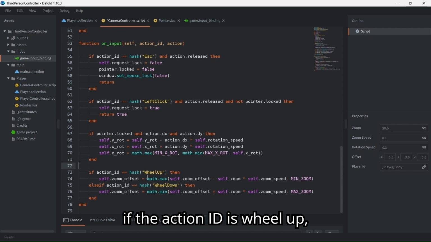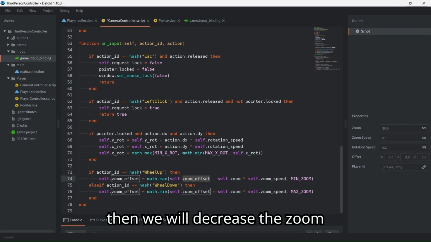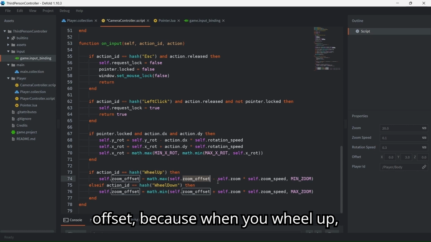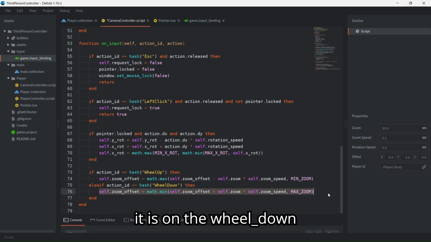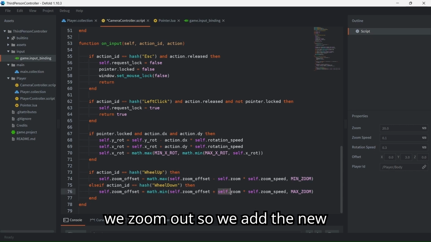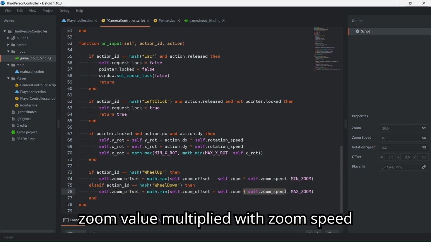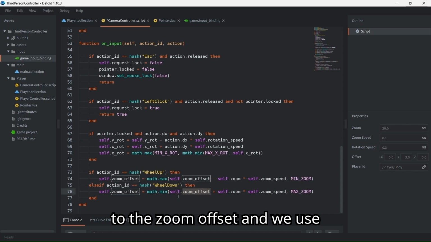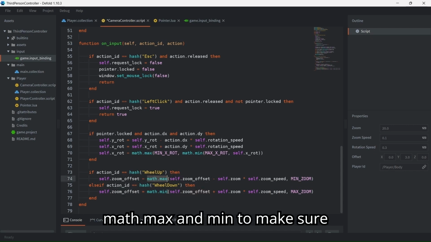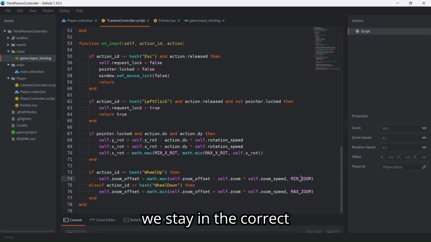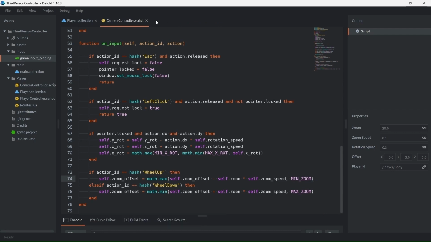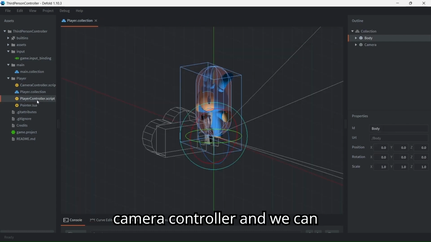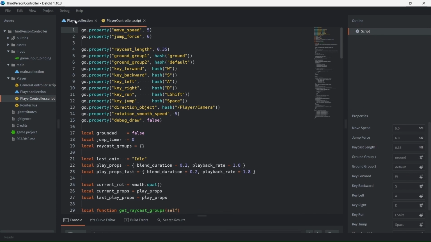Now, if the action ID is wheel up, then we will decrease the zoom offset, because when you wheel up, you zoom in, and the reverse of it is on the wheel down, we zoom out, so we add the new zoom value multiplied with zoom speed to the zoom offset, and we use math.max and min to make sure we stay in the correct zoom values. Now we are done with the camera controller, and we can see the player controller.